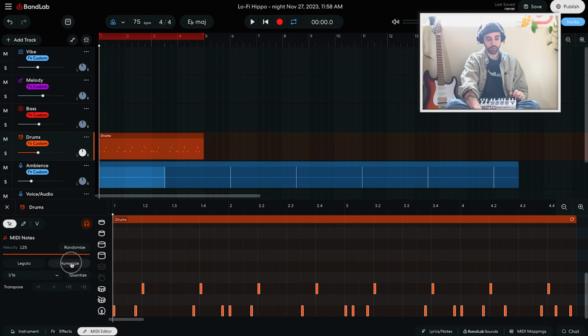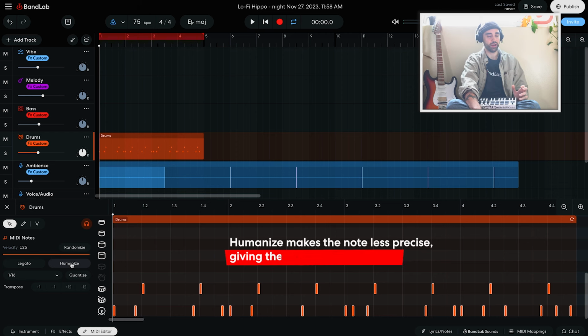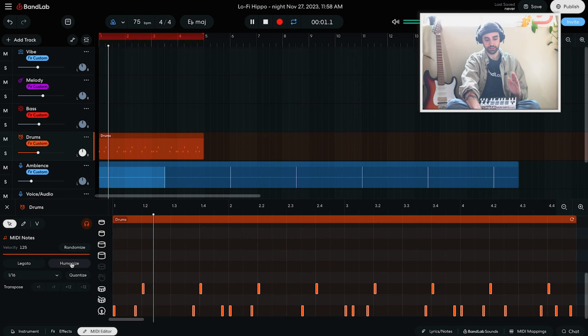I also have a Humanize button here. So after I quantize and snap everything to the grid, I can hit Humanize, which is going to pull things off a little bit from the grid, but still keep it relatively in time.